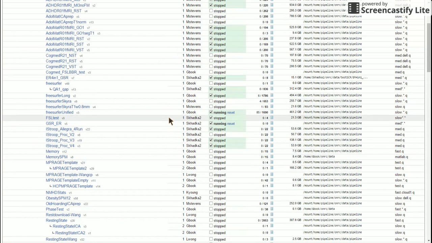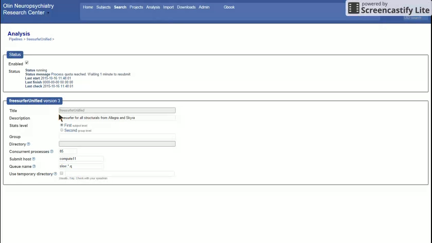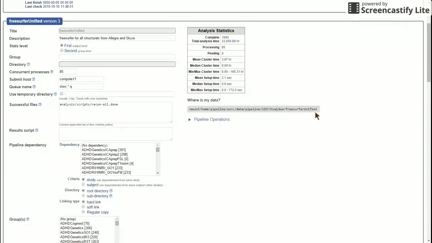So let's look at a very simple one. This one is called FreeSurfer Unified. This pipeline will take data from two different MRI scanners and many dozen different MRI protocols and attempt to perform FreeSurfer on them. These are all T1 weighted images. Some are MPRAGEs, some are just T1 weighted, and all of them have different protocol names.